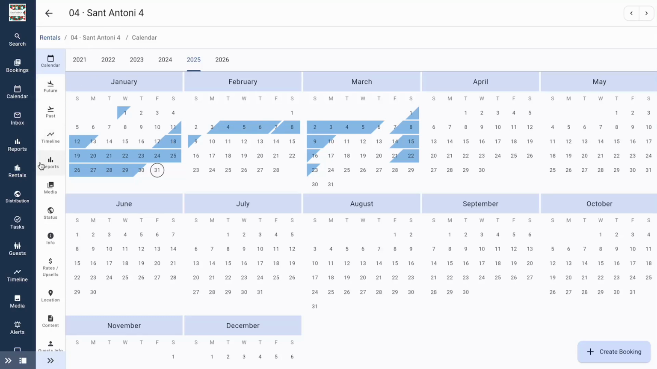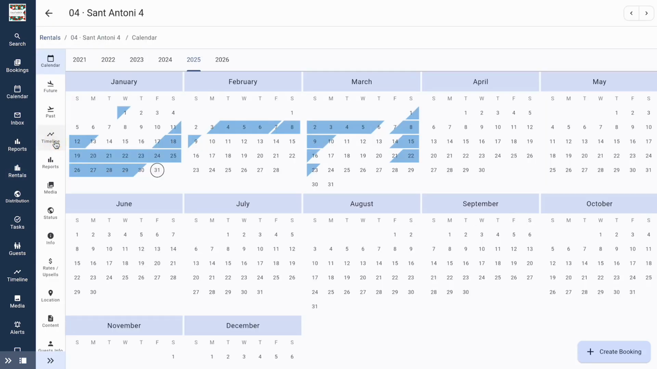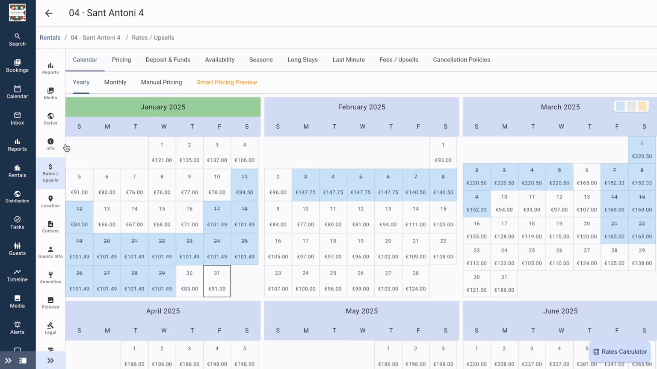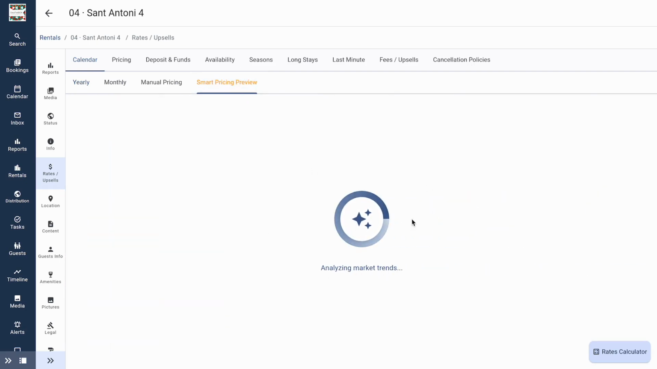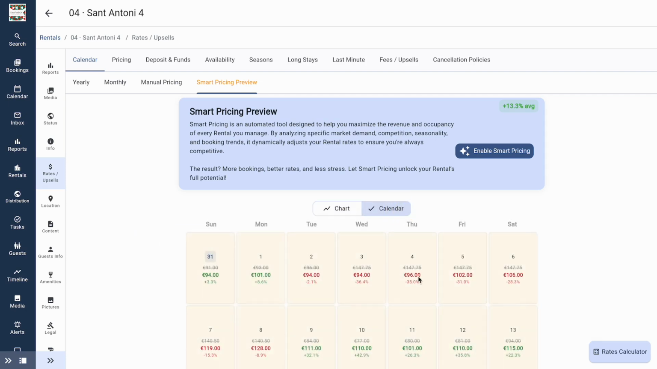To enable smart pricing for any given property, we need to go to the rental section, then open up the property that we want to start working with smart prices. We need to go to the rates and upsell section. Here you can see the smart pricing preview that is going to give you a little bit of the statistics with the price difference depending on the prices you have set up and the recommendations. You can also see it on a chart instead.